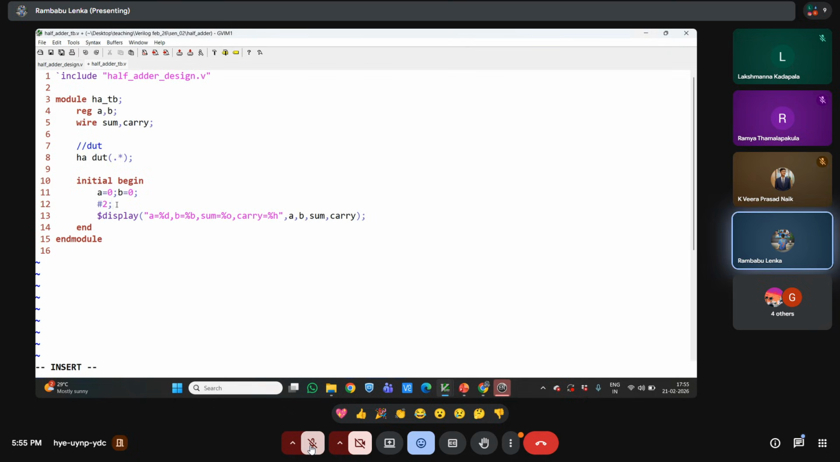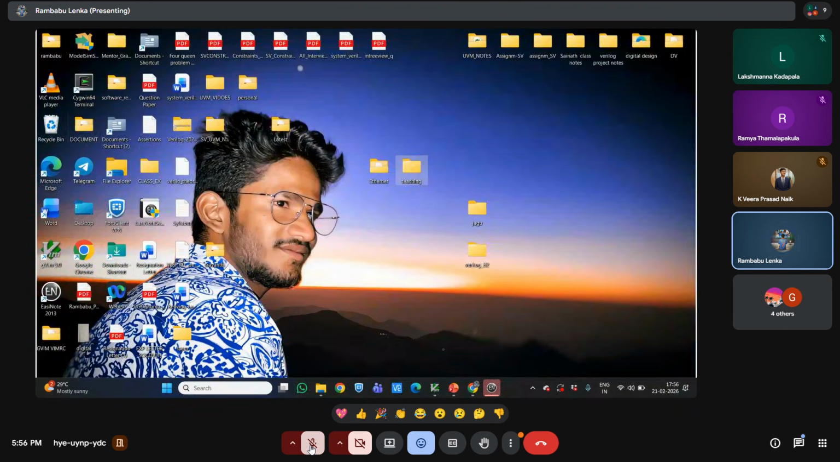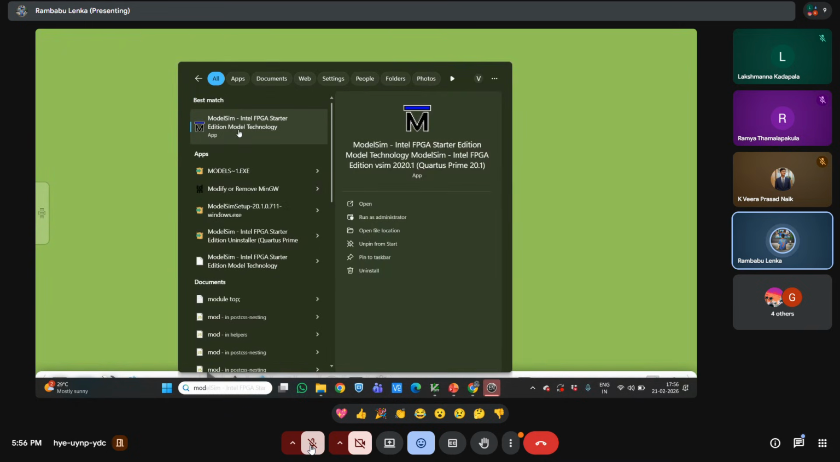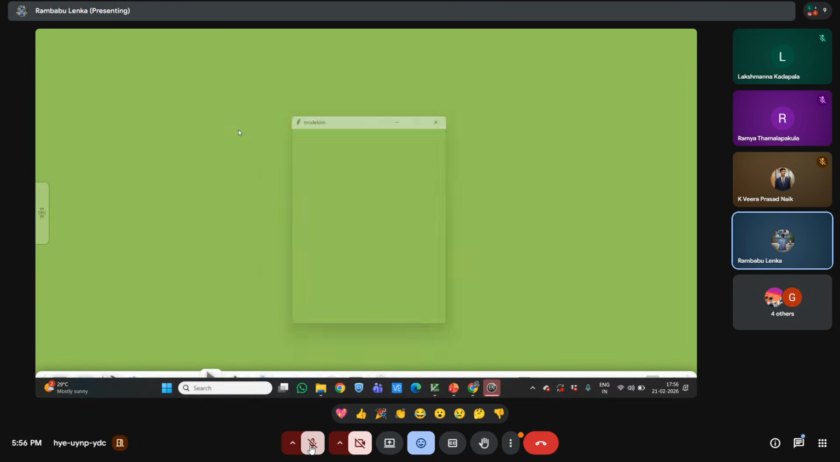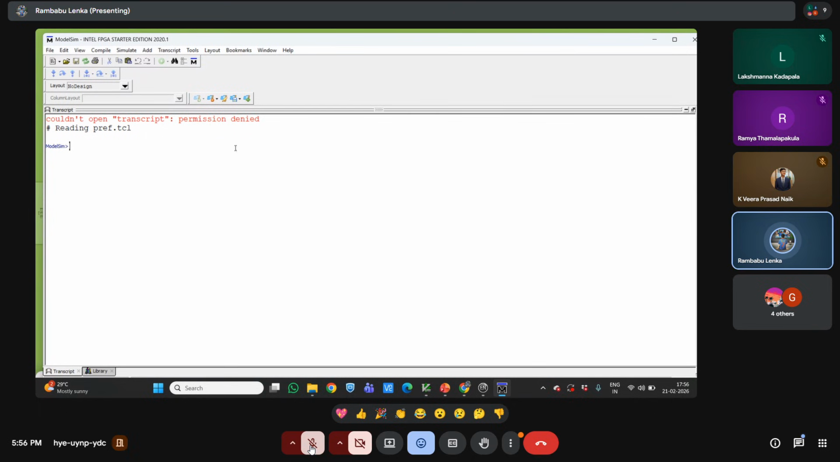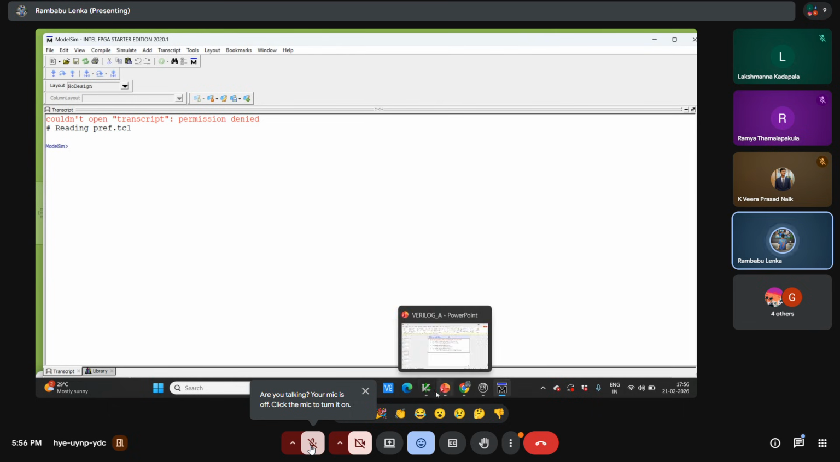This is my test bench file. Now I will run this file. Where am I running it? In ModelSim or QuestaSim. Right now I'm using ModelSim. This is my ModelSim. Here I have to run the code. I will run that code here and observe. I will explain how to run it. Okay, don't get confused.